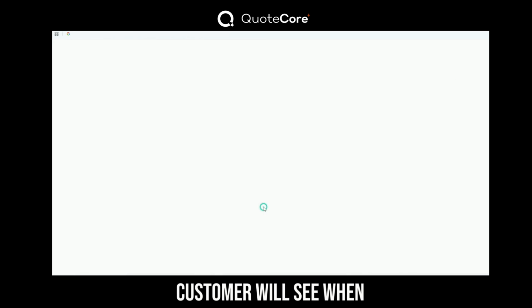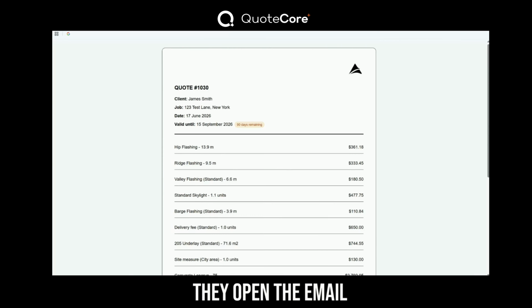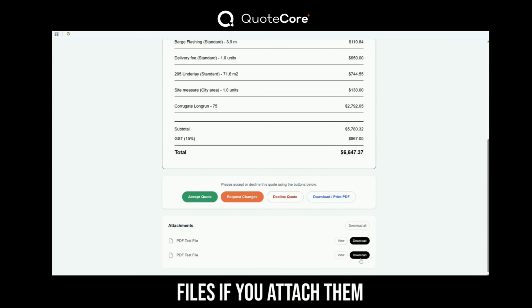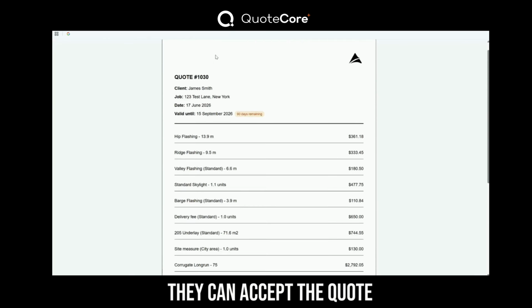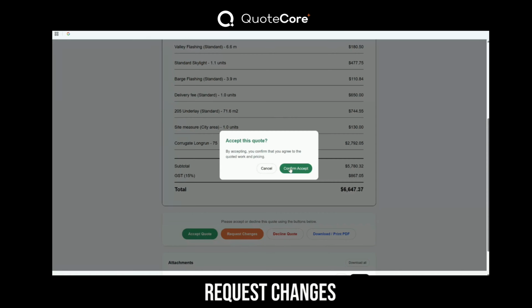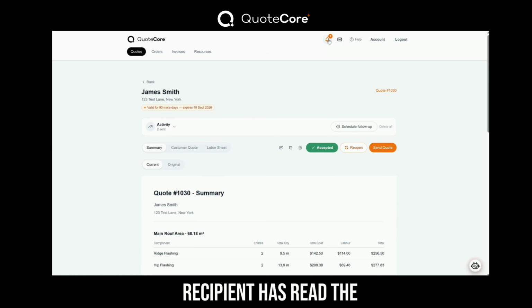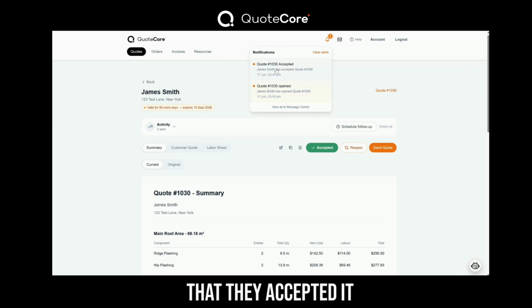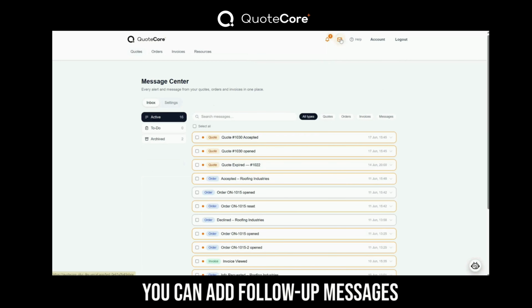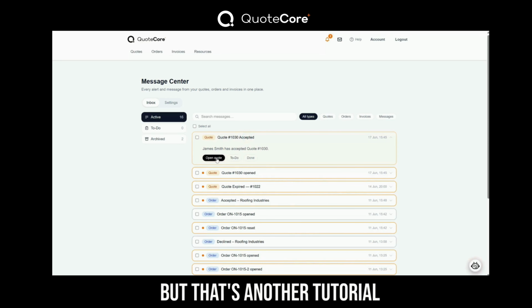This is what your customer will see when they open the email. They have all these buttons. They can view any files if you attach them. They can accept the quote, request changes, decline it. Let's accept it, and now that will alert you by email or in app. It'll say when the recipient has read the quote and then also that they accepted it. You can add follow-up messages, but that's another tutorial.